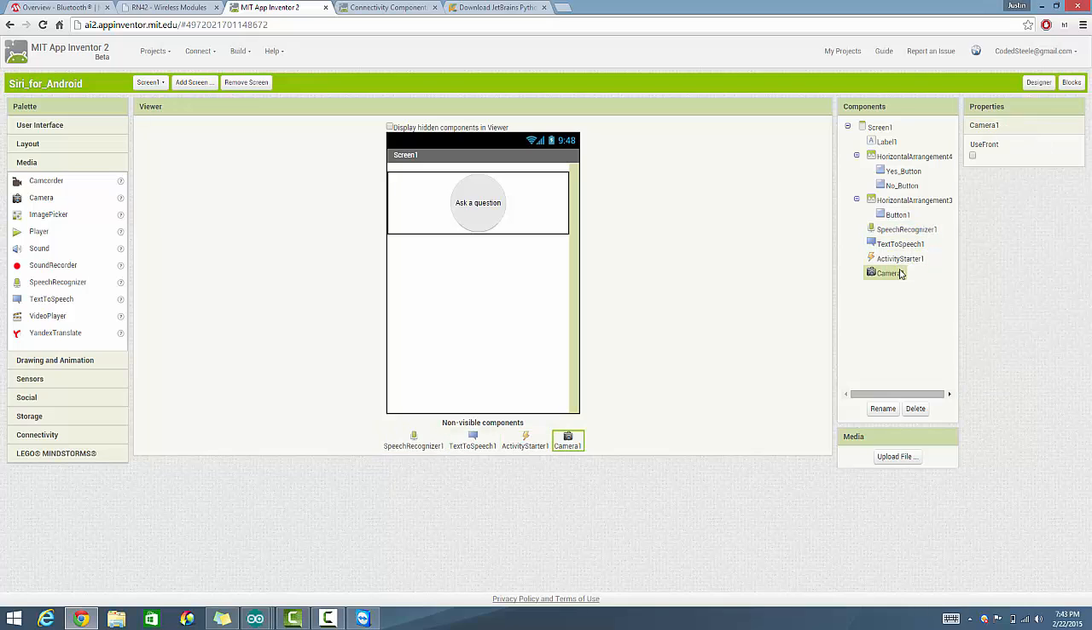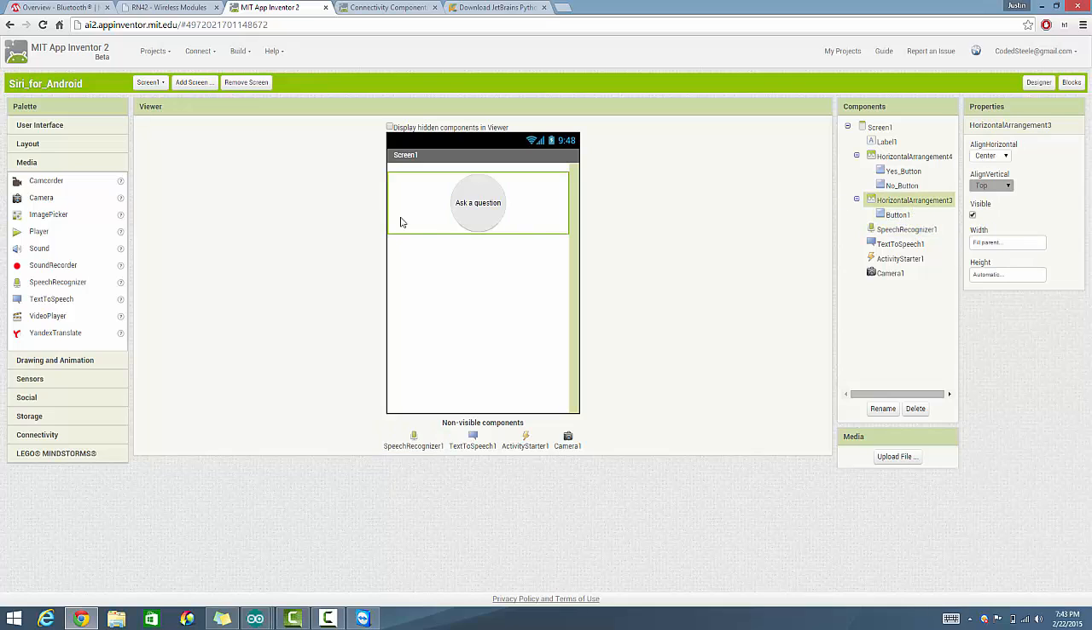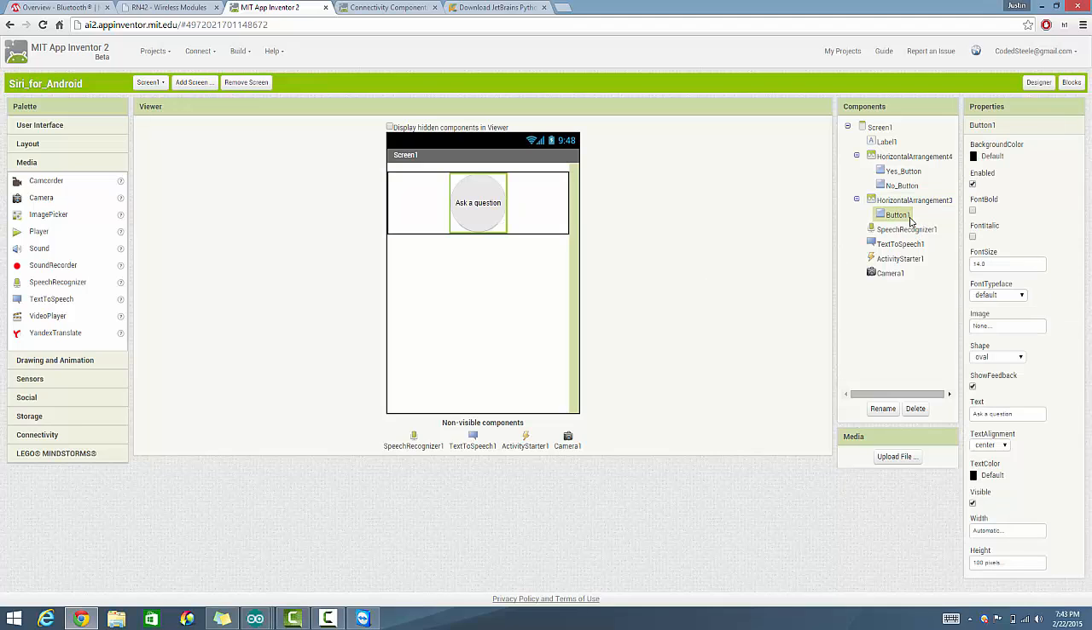So now, you guys can see I have this button dragged in here. I just dragged a horizontal arrangement in here. I put a button in and switched it so the button says ask a question. The width I left automatic. Height I changed from automatic to 100 pixels to give it a little more bulkiness. And then I shaped it as an oval, to give it more of that round button feeling instead of that classic button feeling.